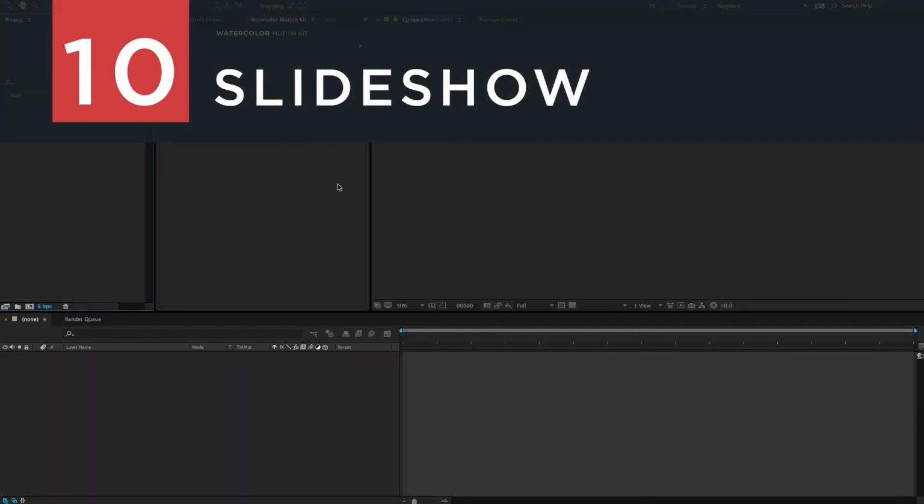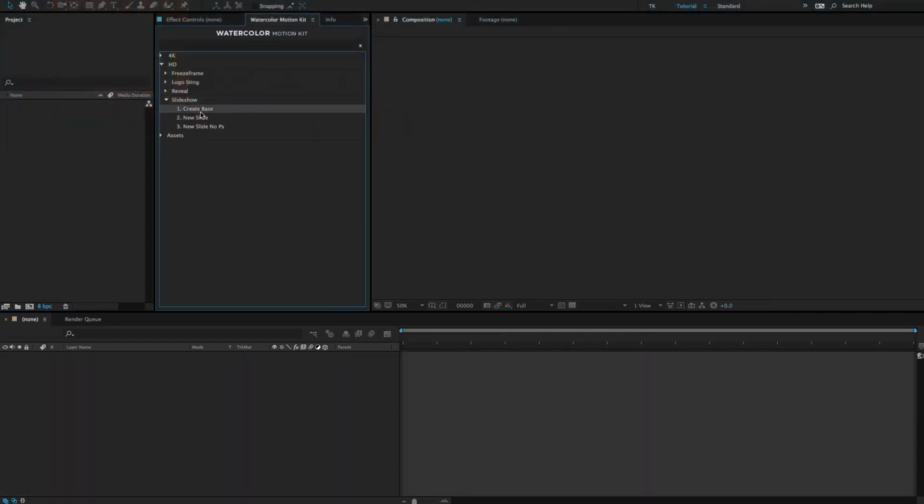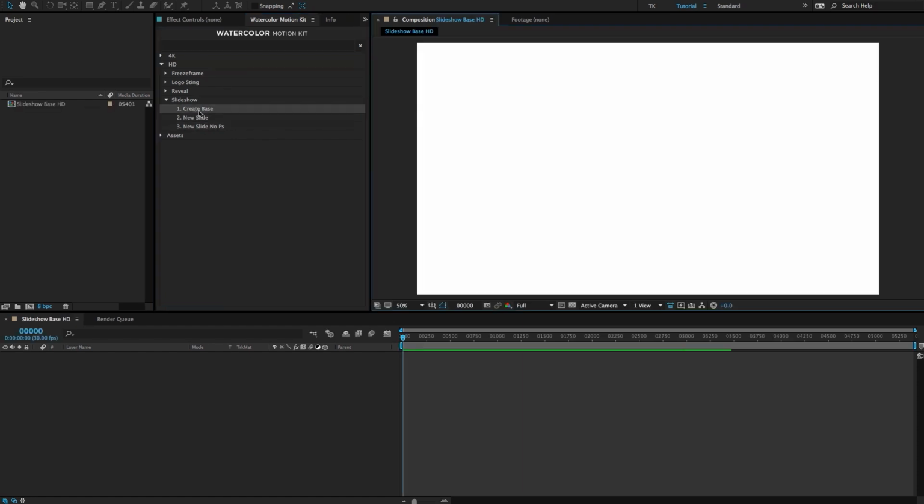We are on the last animation category, and that is the slideshow. Go to slideshow, and similar to the freeze frame, we have a multi-step one here. We have a create base, and then a new slide, and a new slide, no Photoshop. So we'll start out in step one, create base. And all that's doing is creating a composition that's 3 minutes long. So let's say your slideshow duration is going to be 5 minutes long.